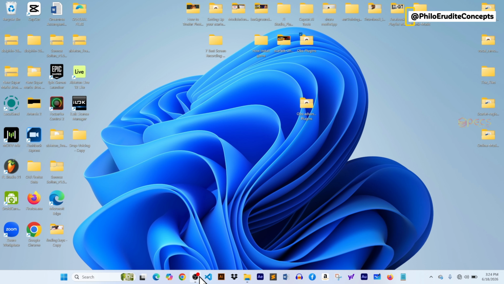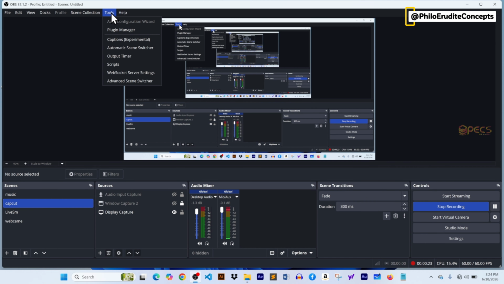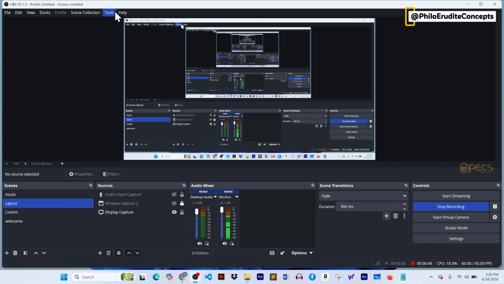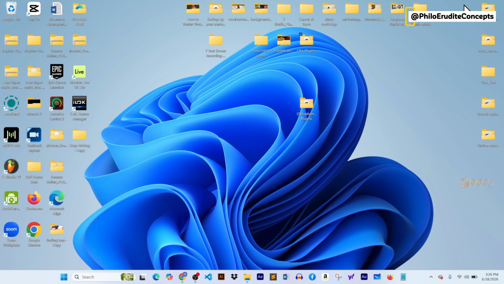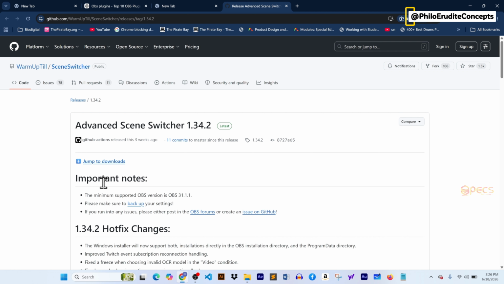So we'll go ahead and open OBS and come to tools at the top left hand corner. Then you scroll down, and you are going to see Advanced Scene Switcher. If you see this listed, the installation was successful. If you check through the tools and you couldn't see yours, the problem might be that you are using an old version of OBS. Remember what is written here under important note is that the minimum supported OBS version is OBS 31.1.1. So if you are using anything less, this plugin will not work.